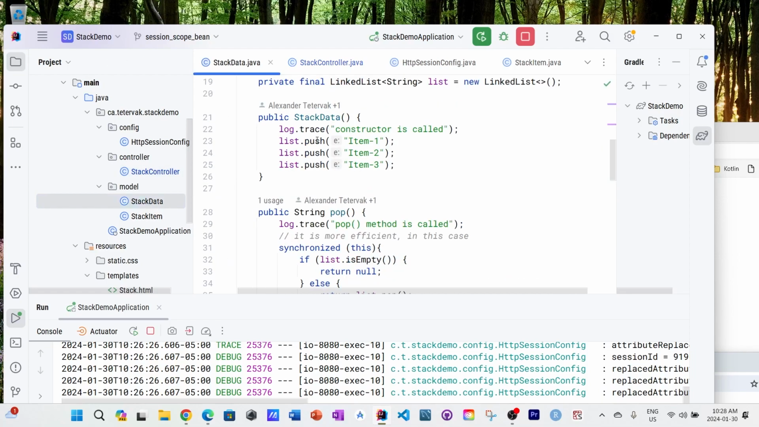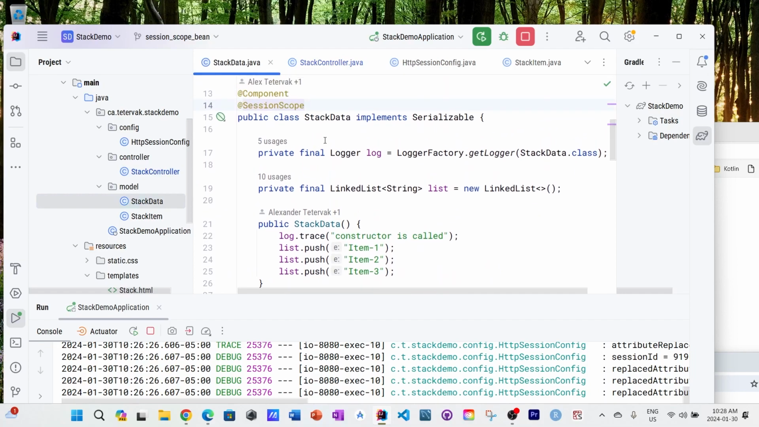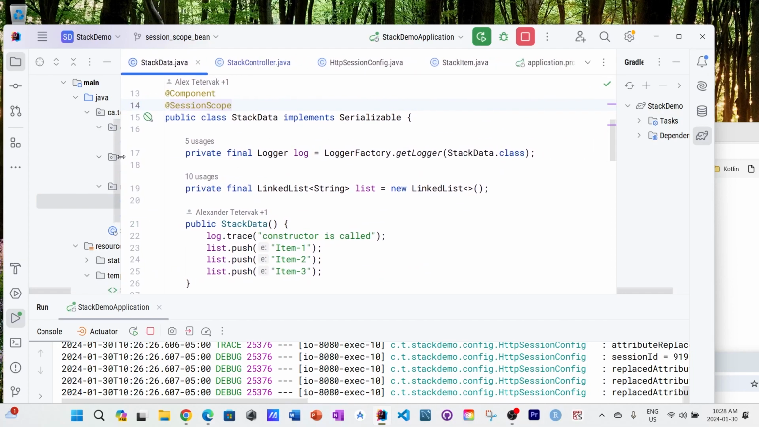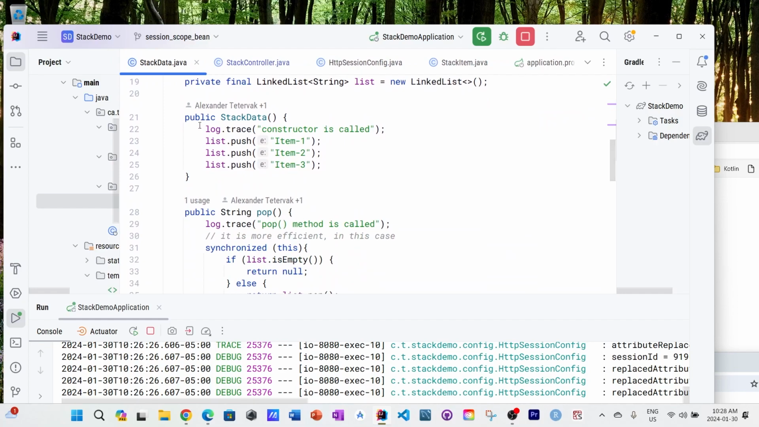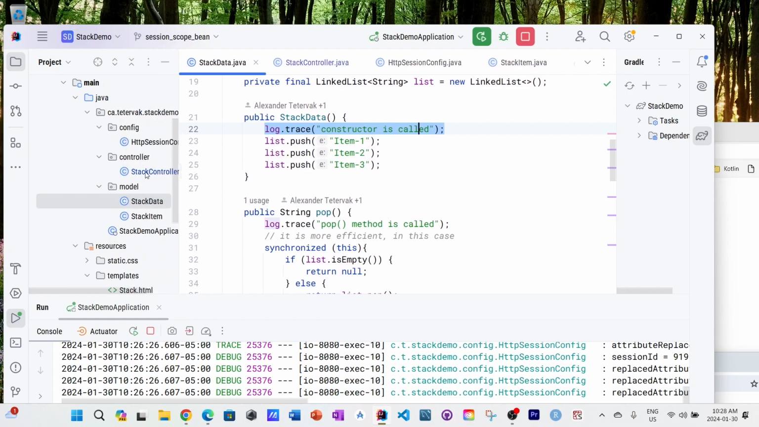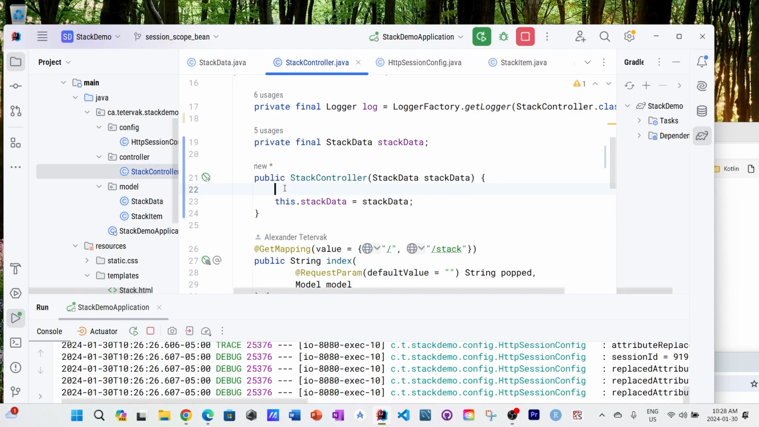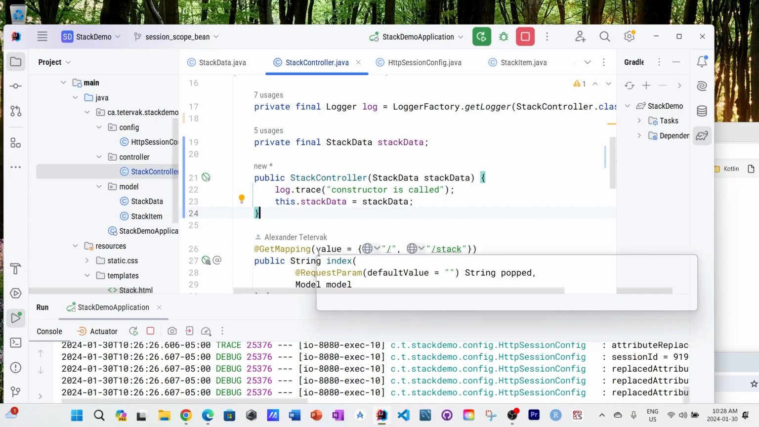Let's open StackData. I want to click, constructor is called. I copy constructor is called. Copy into stack controller. Paste. All right. So what did I do? I removed that injection annotation. Stack controller, stack data, and move it here. Okay.